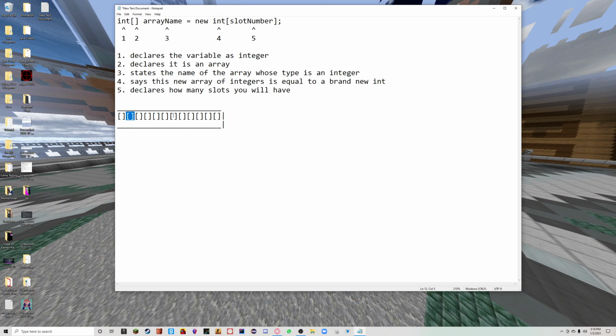One integer per locker. So by doing this, we're saying, alright, we have a new array, and this array is called array name. It's a new locker room that carries integers, and that locker room has this number of slots. So let's say we set it to 13. Then we would have 1, 2, 3, 4, 5, 6, 7, 8, 9, 10, 11, 12. We have 12 lockers right here, and we say we have 13 lockers, so let's add one more. Now we have 13 lockers. That is essentially what this is.